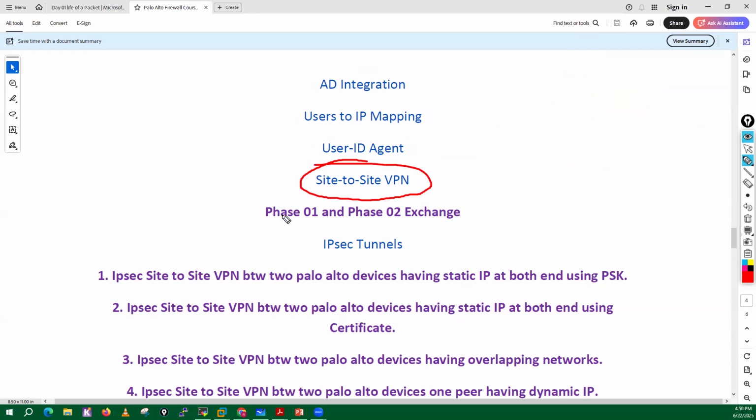In IPsec site-to-site VPN, I will go through your phase 1 exchange process, then your phase 2 exchange process. I will give you a very advanced level explanation of phase one and phase two. What is IKE version one? What is IKE version two? What is ISAKMP protocol? What is ESP protocol? What is AH protocol? What is tunnel mode? What is transport mode, right? What is Diffie-Hellman key exchange?